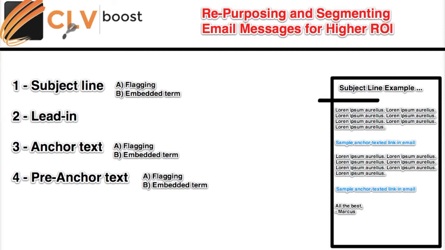At CLV Boost, we generally break up all of our new prospects and certainly all of our customers into 3 separate buckets: people who are interested in more leads, people who are interested in more e-commerce sales, and people who are interested in more appointments and in-person sales.